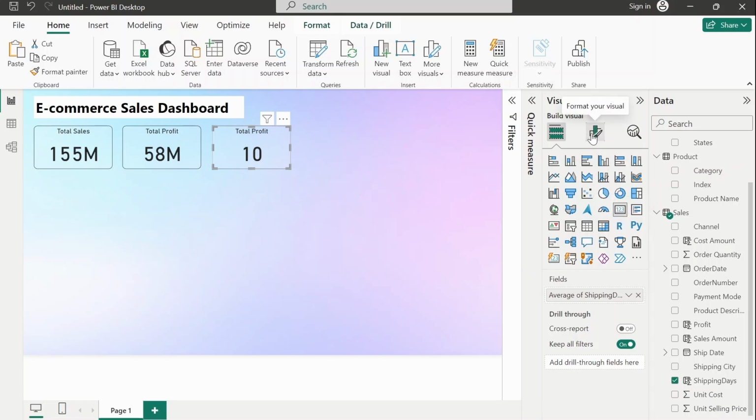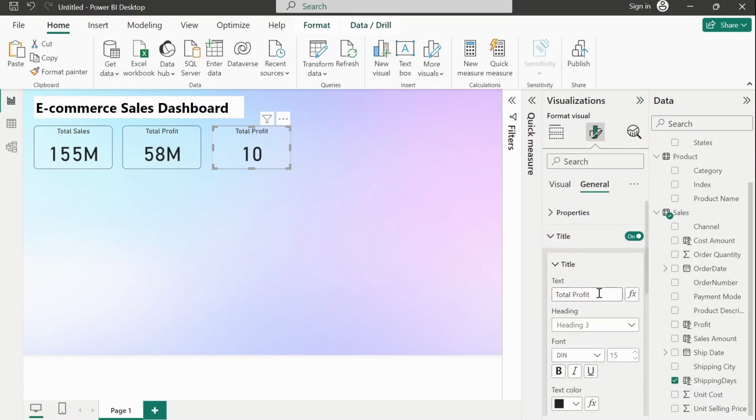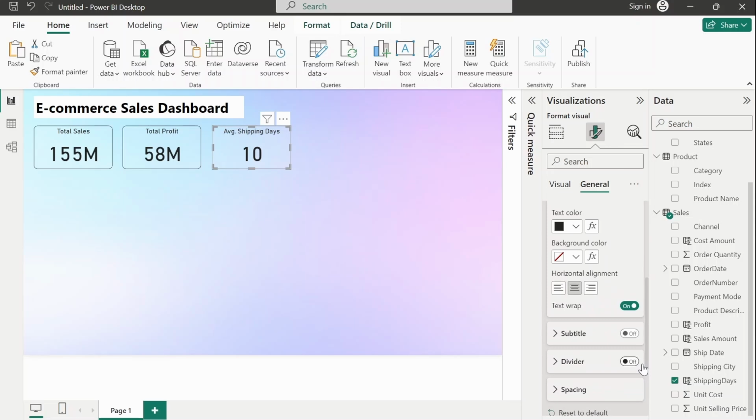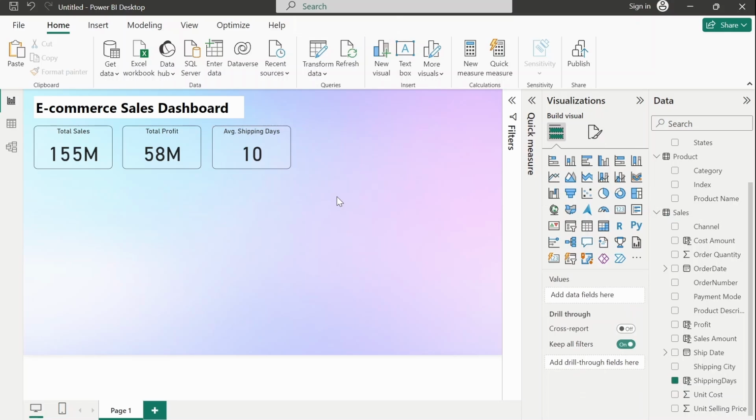So we can again go to our visual, and go to general. We will go to title and update the title. We'll write average shipping days. And so we have created three charts as of now.